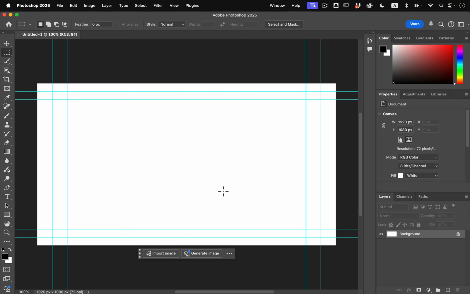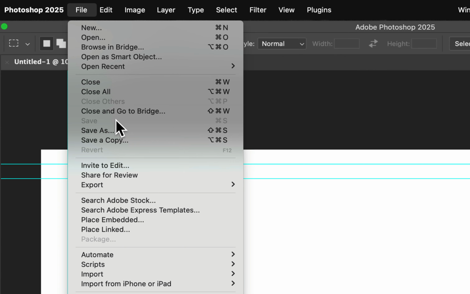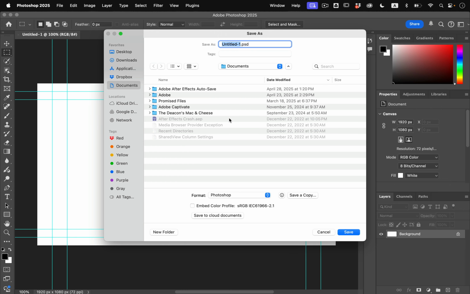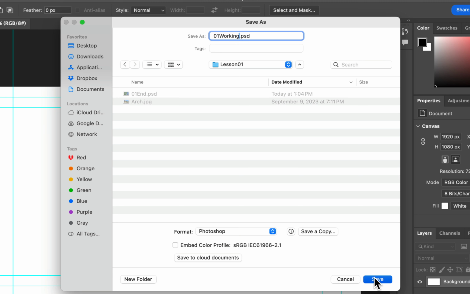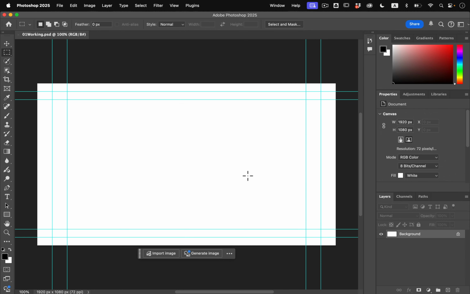Before we do anything else, let's save our document. Go up to File, down to Save As, and then let's save our document to a place that we know where it's going to be. In our case, let's find the Lesson 1 folder that we're working in. From here, let's give it a name of 01 Working, and make sure the format is set to be Photoshop. From here you can click Save, and this will save it to your computer.